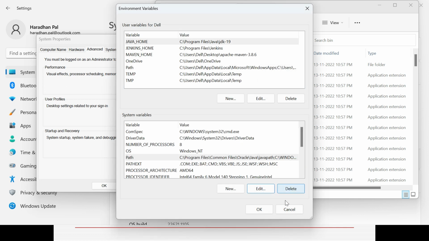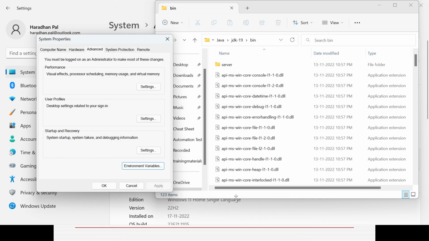So those are the two settings you need to do first. One is JAVA_HOME set to the JDK path, and in the Path variable you only need to add the path up to the bin folder. So that is the first two settings you need to do.